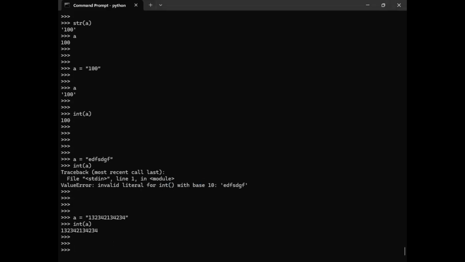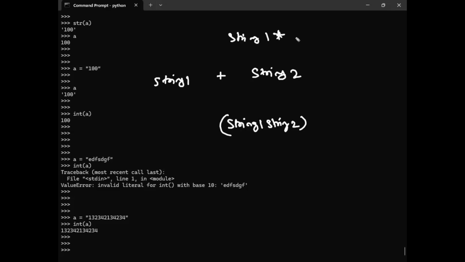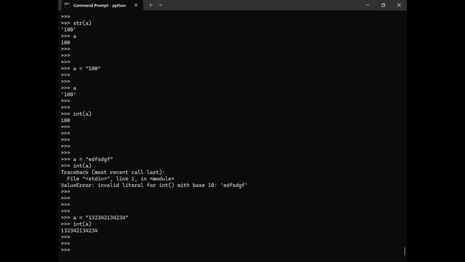Then as in the beginning, I told you, if you are using the plus symbol, so if you have a string 1 and a string 2, those will concatenate, which means it will become string 1 string 2, because strings you cannot add, you can only concatenate. Similarly, if I say string 1 multiplied by 5, what does it do? It will repeat 5 times, because multiplication with an integer and with a string is different. Let me show you.